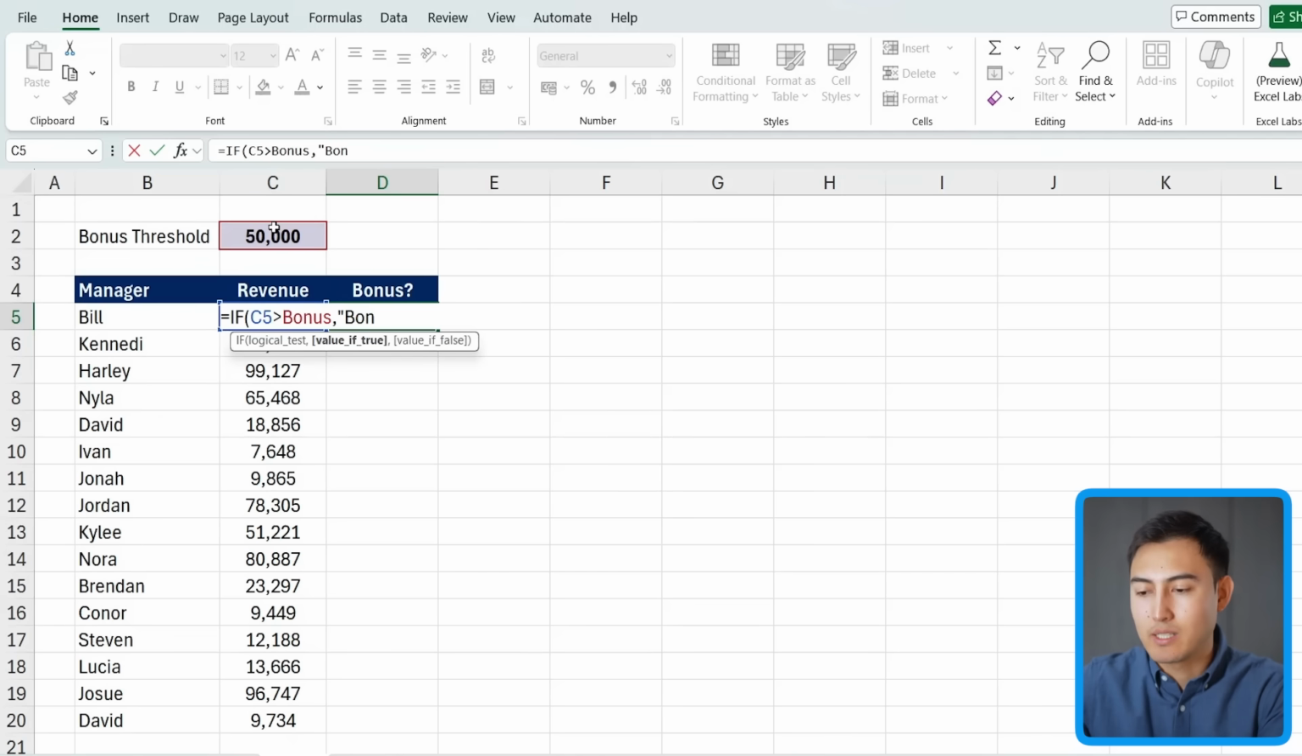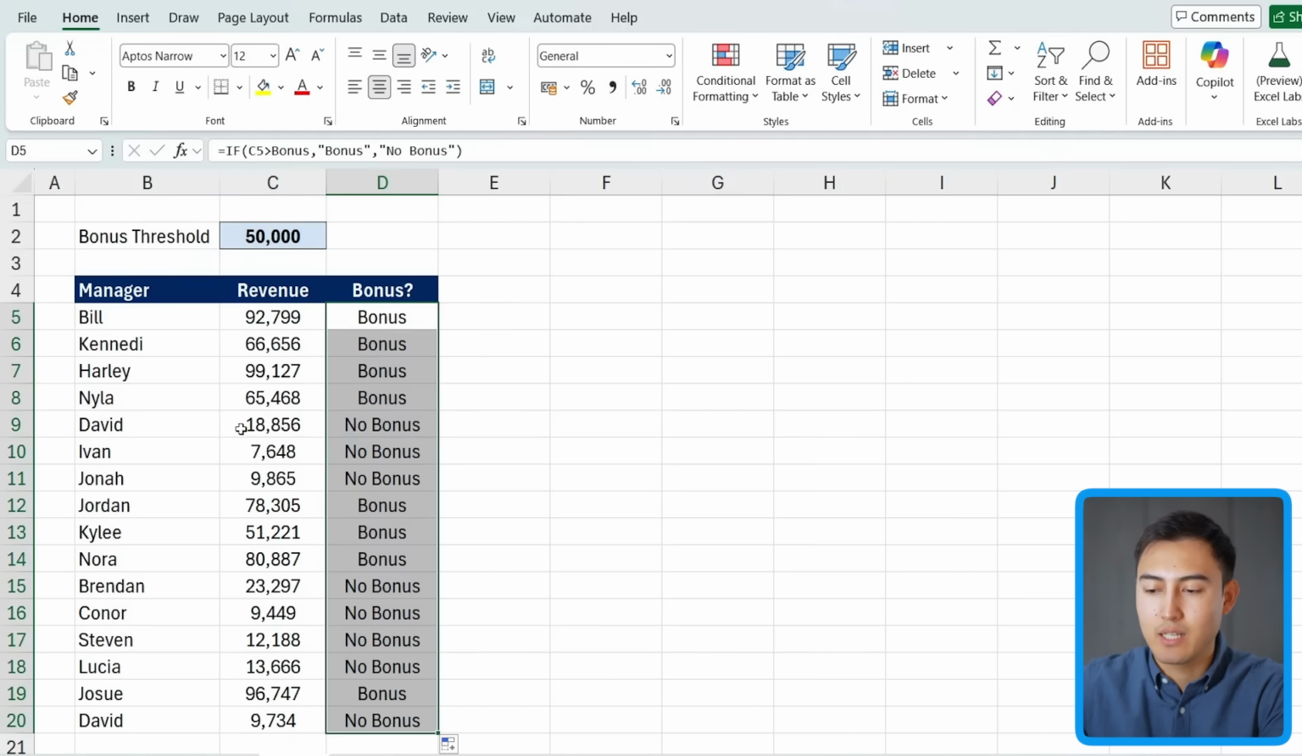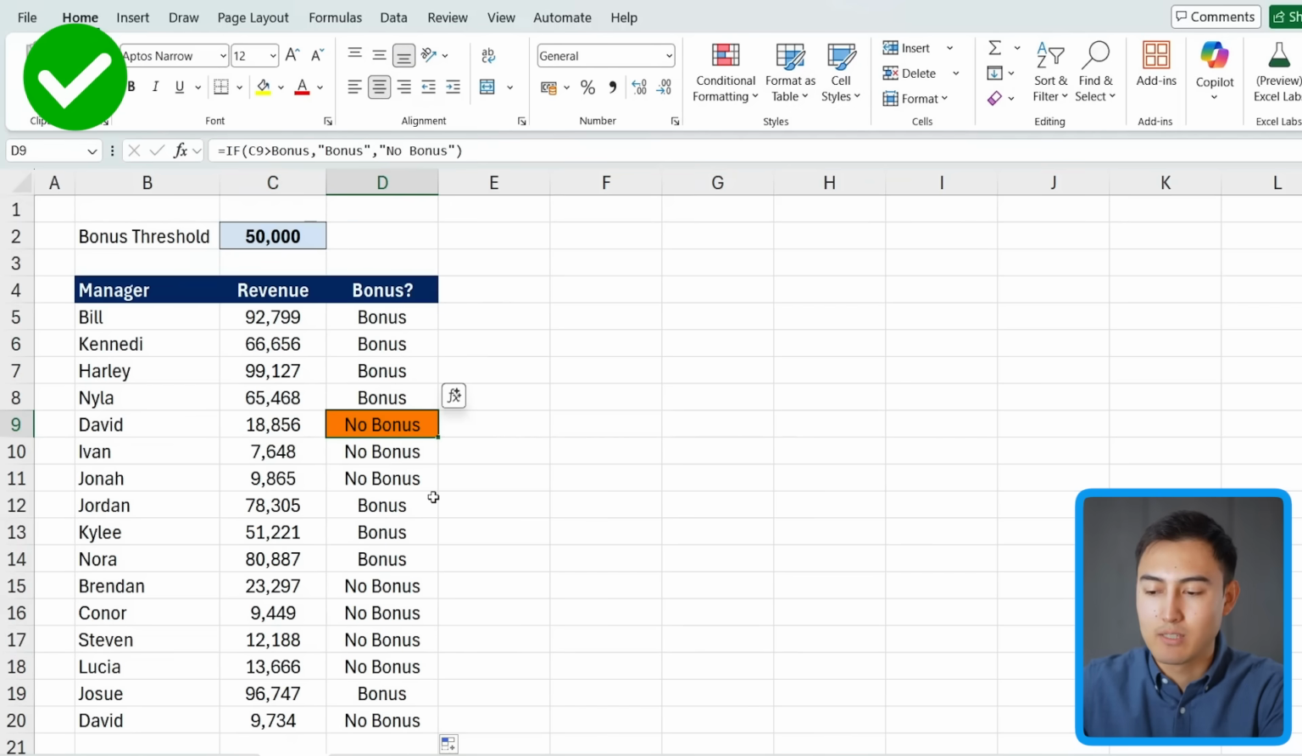And if it's true, we're gonna say "bonus" in quotations there, and if it's not true, then we want to put "no bonus". Close those quotations and close that parenthesis and hit enter. Now I can just double click over here to the side. This one doesn't hit the 50k threshold, so he doesn't deserve a bonus, and that's what it says right here.